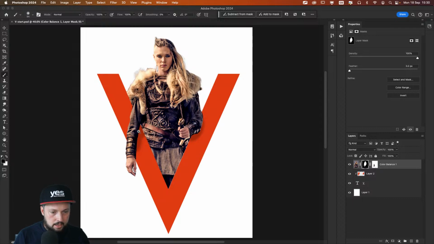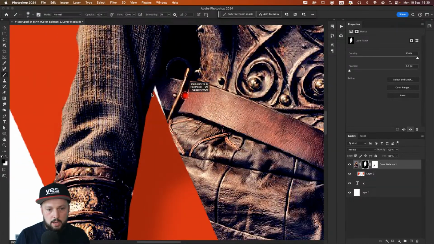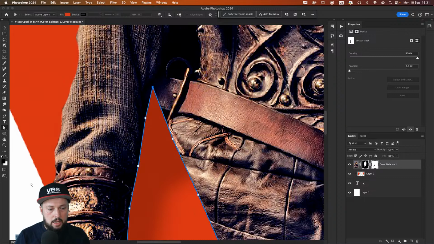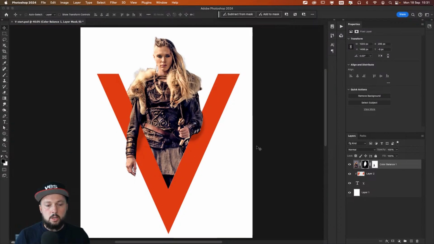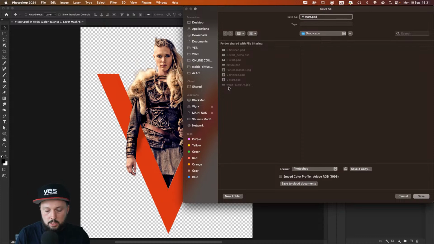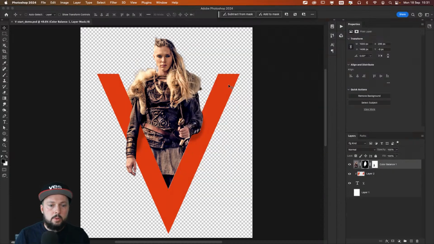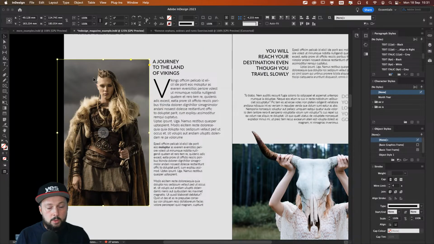Okay, and I can see I left a little bit of gap in there. Just going back to my vector mask to fix that. I'm going to use the direct selection tool and align the edge to make sure we don't have any gap there. Okay, that looks much better. We can turn off our background layer. We can save this composition as a new one. I'm going to call it demo. Close it. And then we will replace this image.